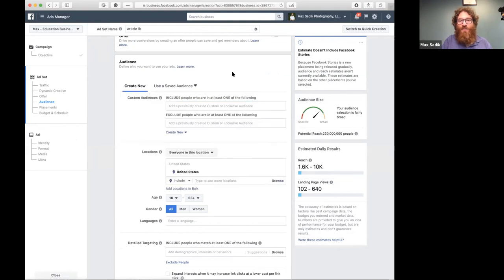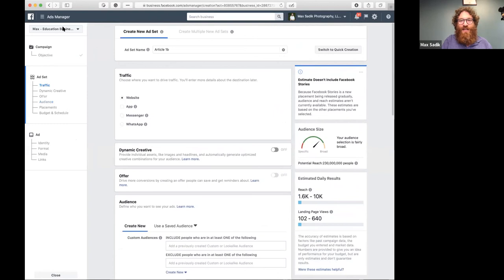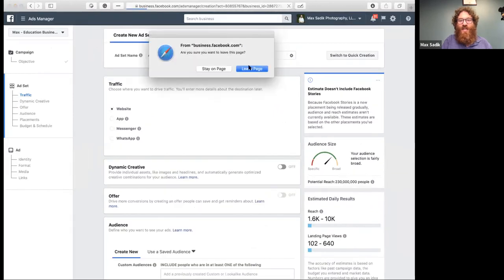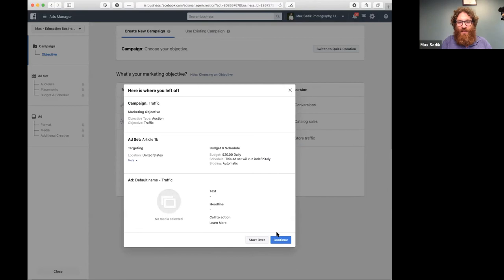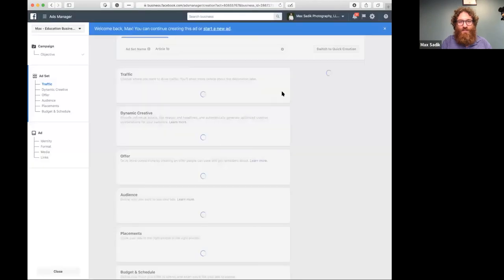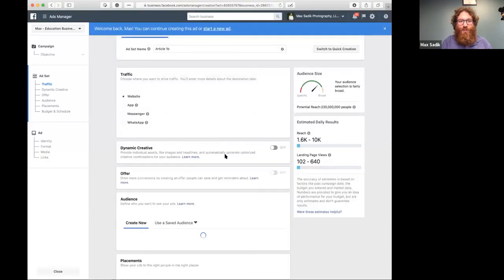Oh, sorry, guys, I have to refresh this window. Just so you know, if you're building an ad and then you go create a new audience and come back, it's not going to show up in Ads Manager. You have to refresh the page. There you go. Now it should come up.